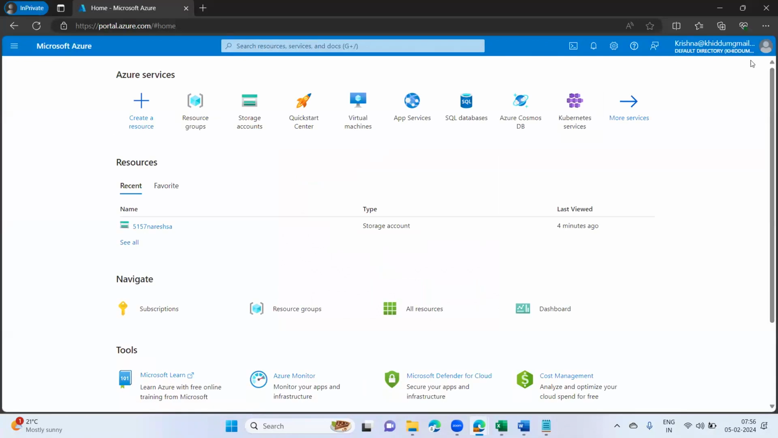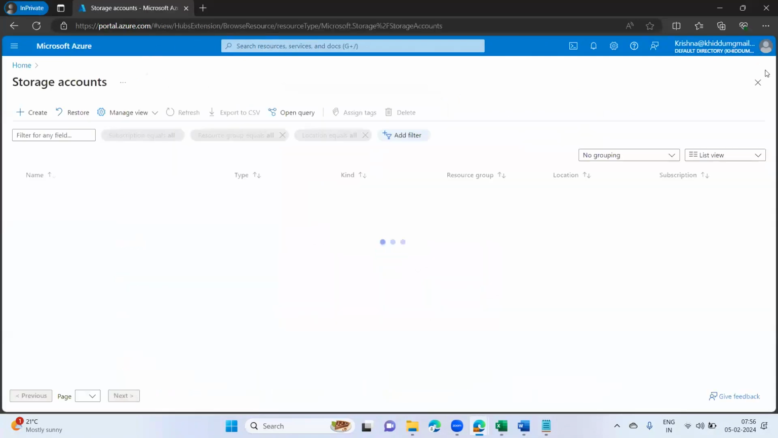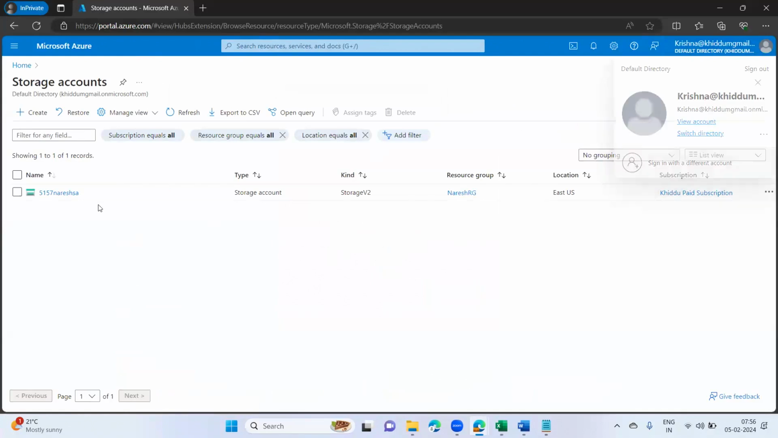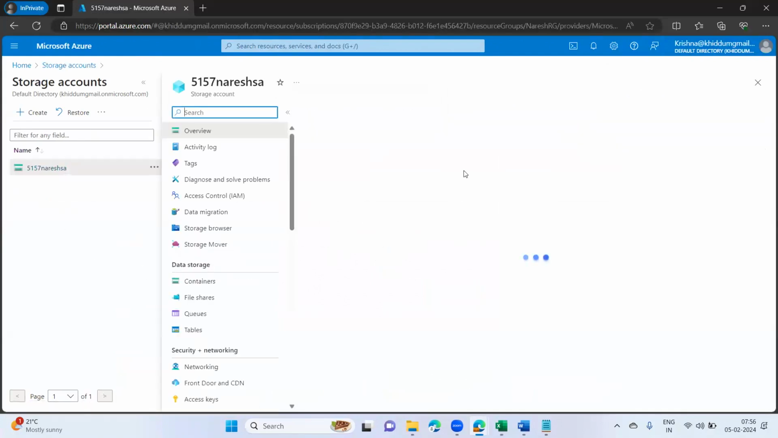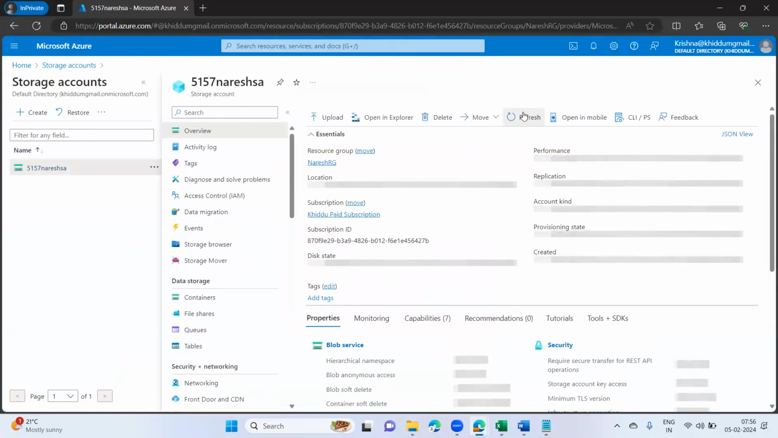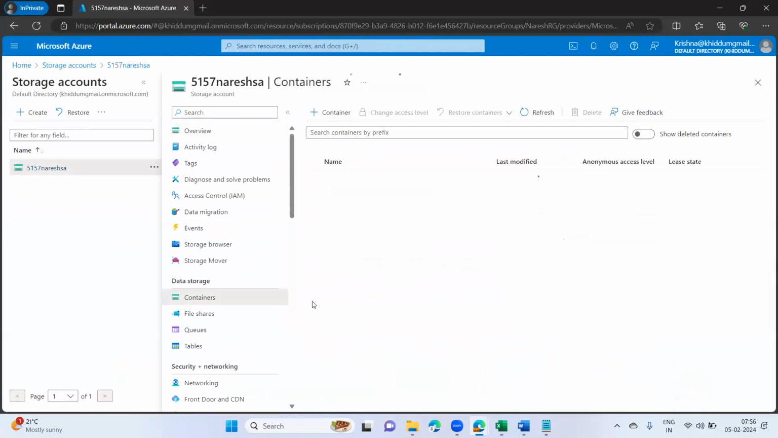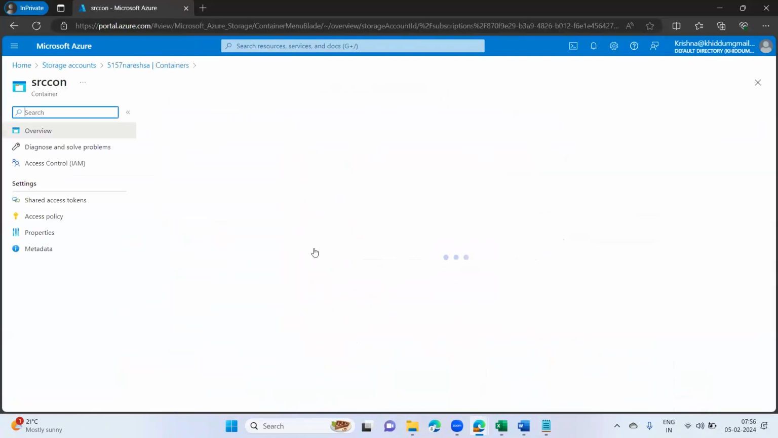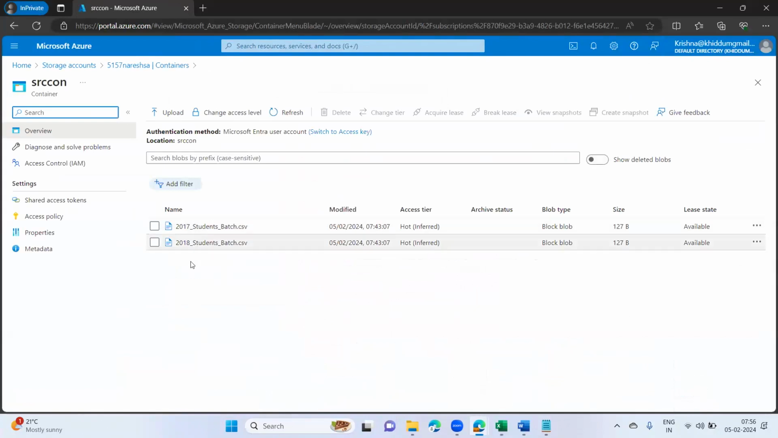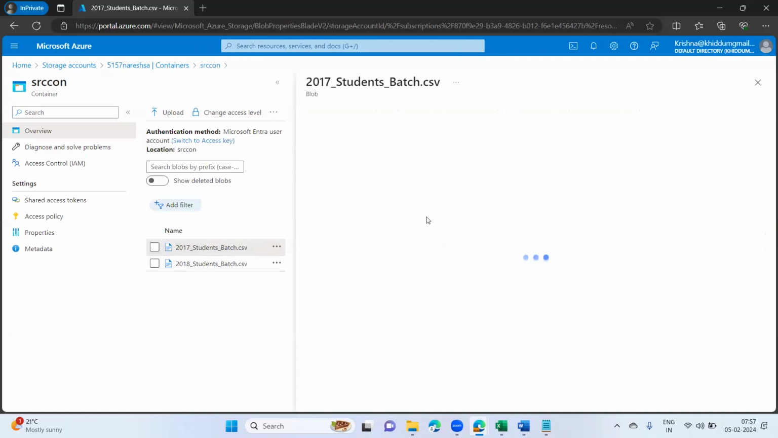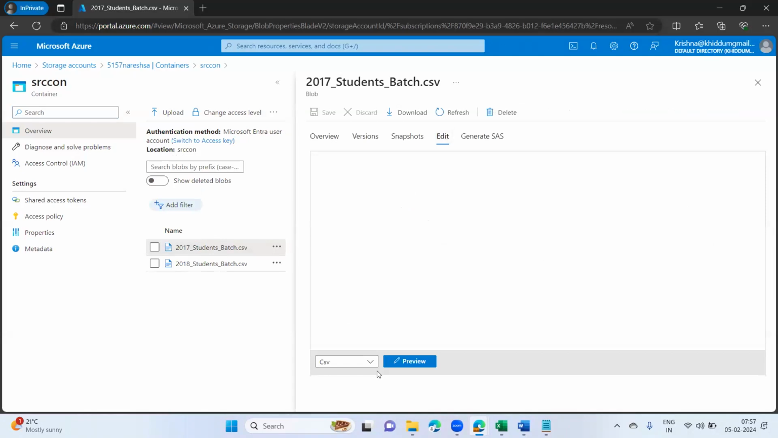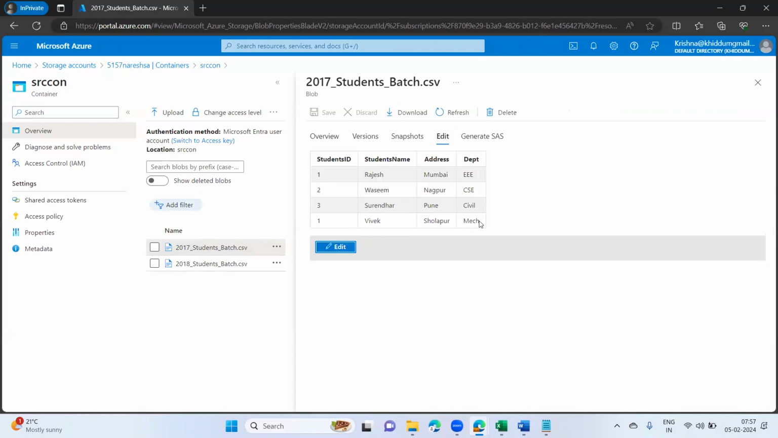We have given the reader access, right? So come to storage account. See, this is Krishna user. Go inside the storage account. I believe it needs some time, it won't happen that quickly. Still, let me check. Source container C. He is now able to see the files inside this storage account because we have given him the reader access again. He can see the files here now. See, he can see the data also.